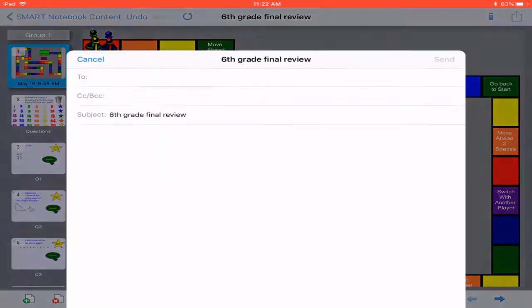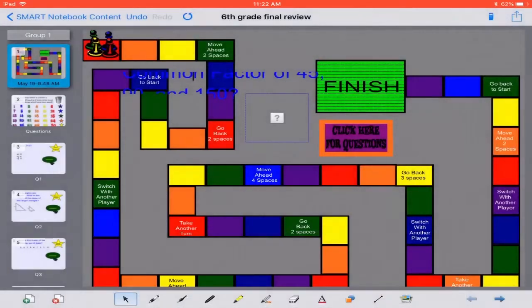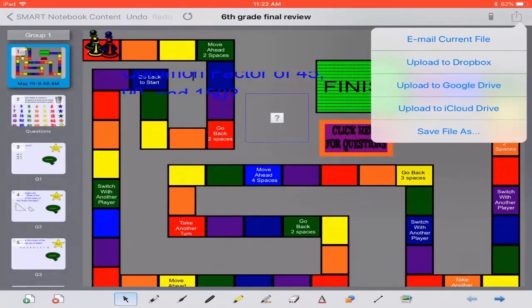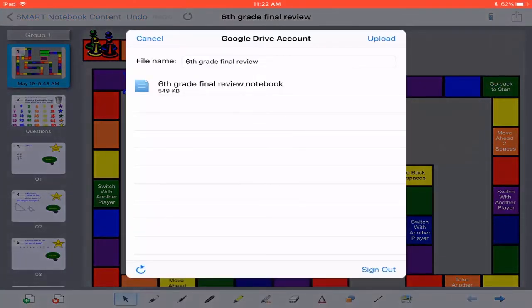So I could email the current file, put it to whoever I want to send it to, and as you can see, the file type by default is the standard Smart Notebook file type, so you don't need to convert it to some other file type. You can just upload this file directly to your email and then send it, or you can upload to whatever cloud storage, Google Drive. You can also rename it.